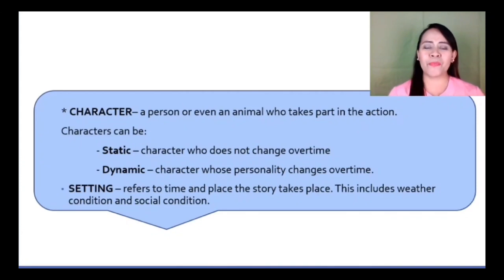Let us first talk about character. Character is a person or an animal who takes part in the action in the story. Now, characters may be classified into two. It may be static or dynamic. Let's have an example. Let's say, for example, these characters from fairy tales. The wicked stepmother of Snow White and Shrek. What do you think is the classification of the character, the wicked stepmother of Snow White? How about Shrek? You are correct. The wicked stepmother of Snow White is a static character because her character does not change over time. While Shrek, on the other hand, is a character whose personality changes over time. That's why Shrek is a dynamic character.